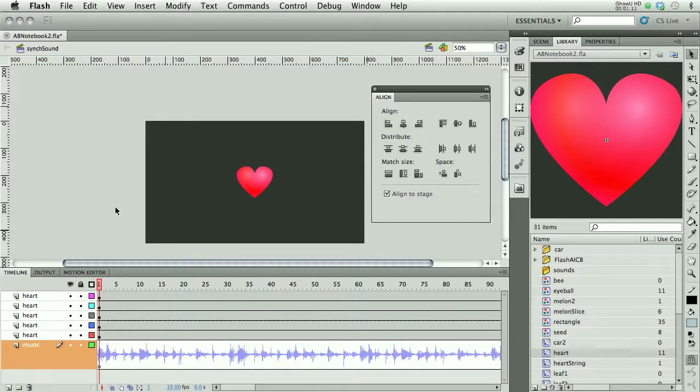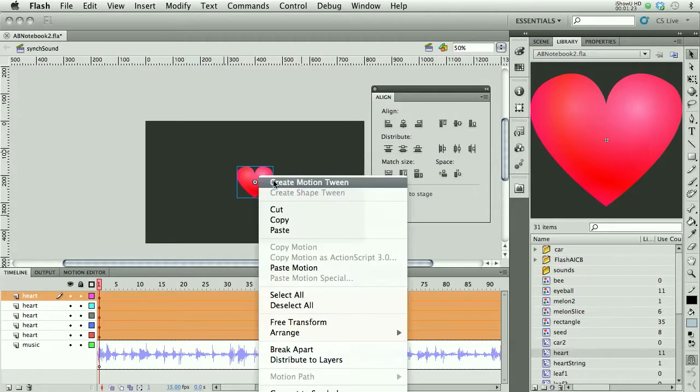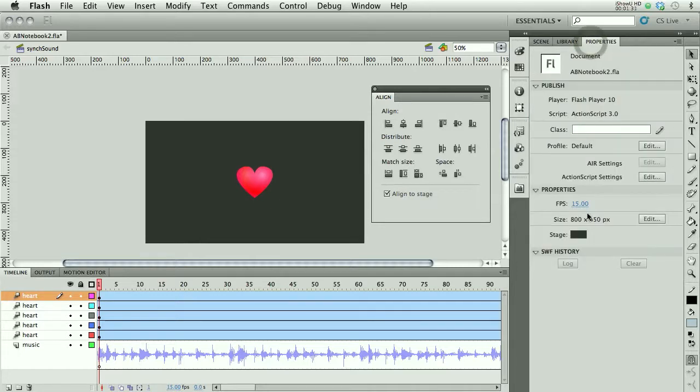Okay, so I've got all my hearts stacked up. In fact, they all look like they're the same thing. I'm going to highlight them all, and you can see that I've got them on my timeline, and I'm going to right click so that I can put a tween on them. And some of these I'm going to do are going to be quite fast, and it's fun to start to build up more and more layers.